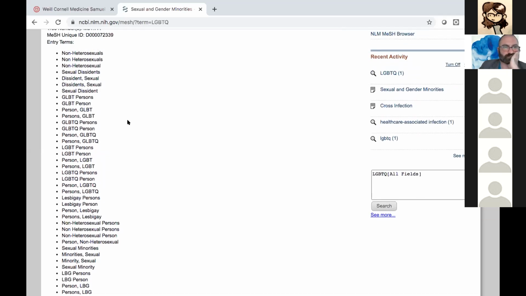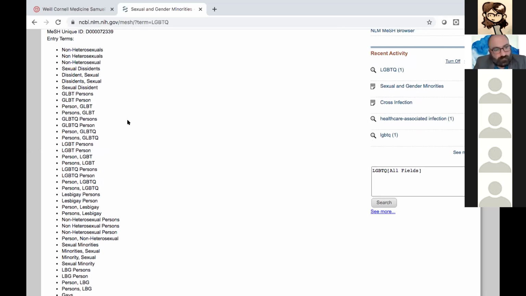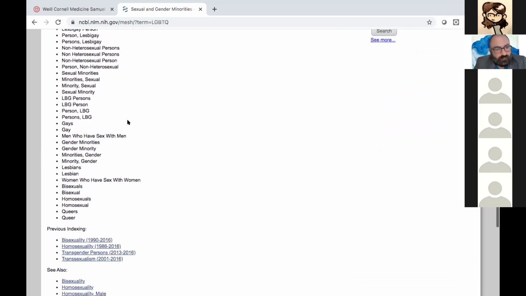Sometimes these entry terms can be helpful if you want to consider adding other keywords to your search. As Andy mentioned, there is a lag time with articles being indexed with MeSH terms. So when I do searching, I often include both a MeSH term and a keyword to make sure I'm getting the most up-to-date studies.